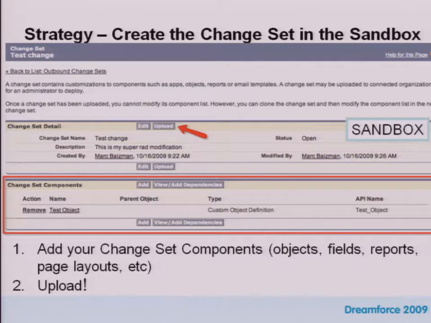So in the change set area, I'm sorry, I don't have the far left, but it's in the same set of menu, in that change sets section. You are going to add your change set components. So these are all the different pieces that you want to bundle up. And you're going to bundle up all these change set components. And it's sort of like building your own private App Exchange application.